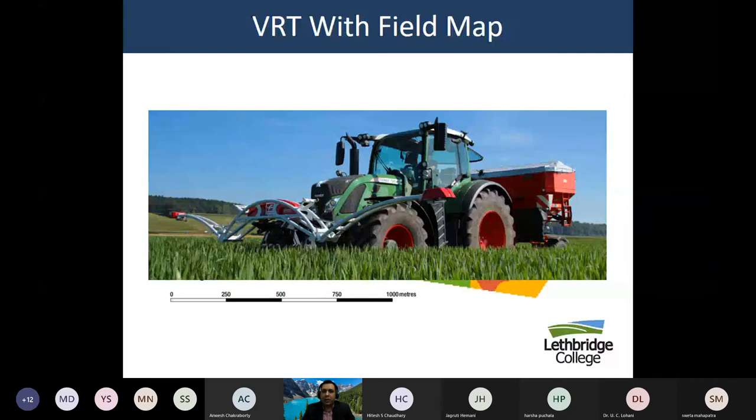This is another example of variable rate technology. The previous one was using the field map, but this one you can see at the front of this tractor is actually a sensing system. It's measuring how much nitrogen is required based on the sensors and the crop growth or the color of the crop. And then this sensor tells the fertilizer application system in the back how much fertilizer has to be applied. So it makes the application more efficient. If you think of a 3,000 acre farm, there's a lot of saving.